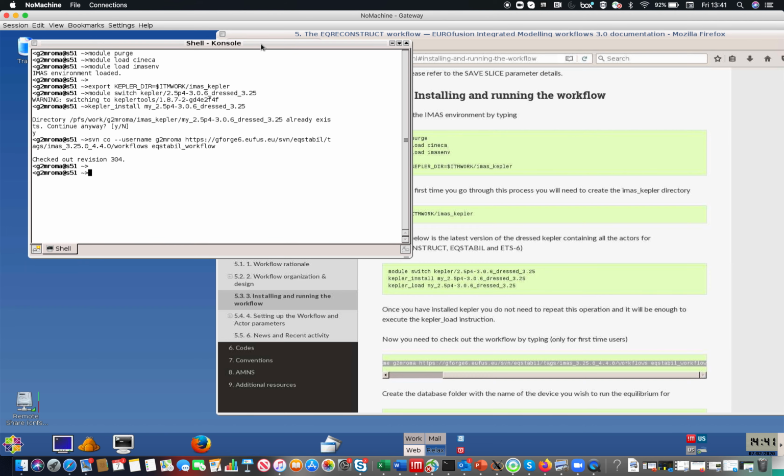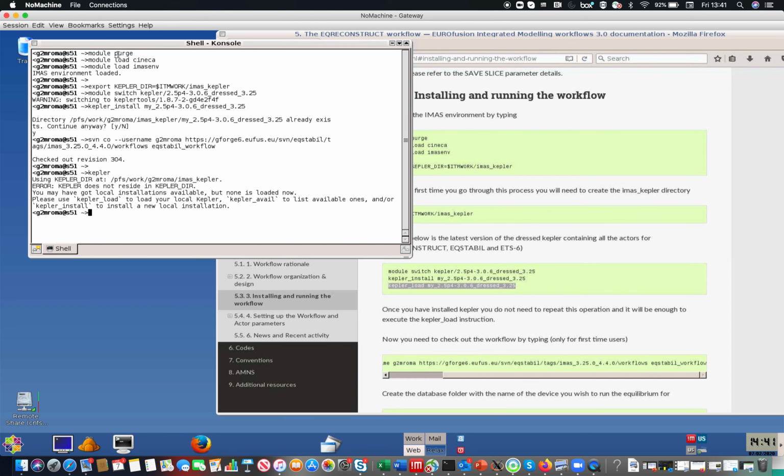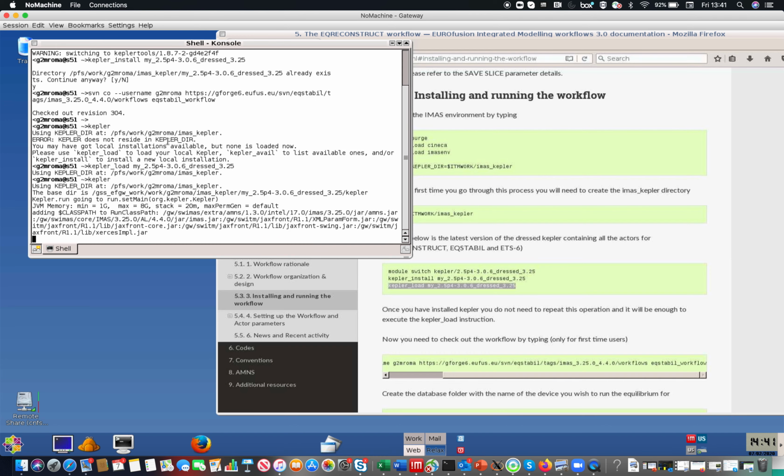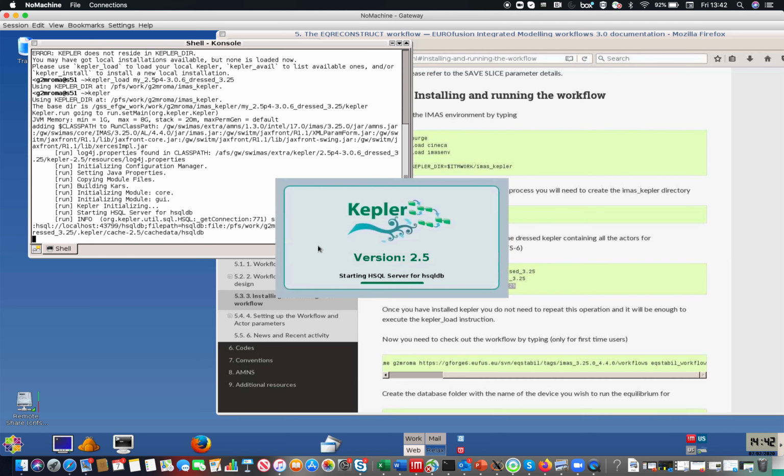Okay, now just launch Kepler. First of all, it tells you that you need to do the load of the version, which is this operation here. Control copy, paste, and then type Kepler. This will open the workflow.